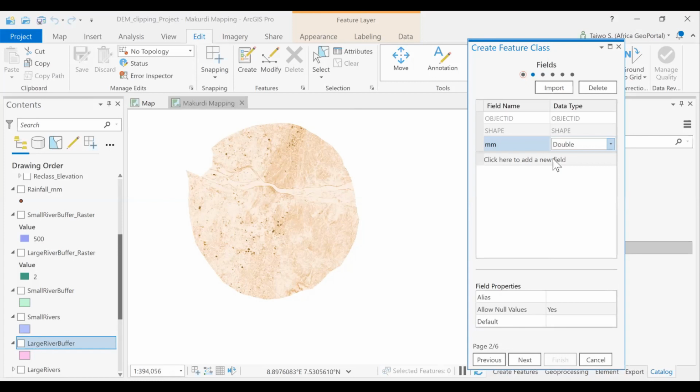You can add more fields, but this one is just a single field that we needed. You can put an alias if you have one. Alias is like another name. You get what I'm trying to say? Allow no value, create the default value. This is not actually essential in this training, so just click on next.